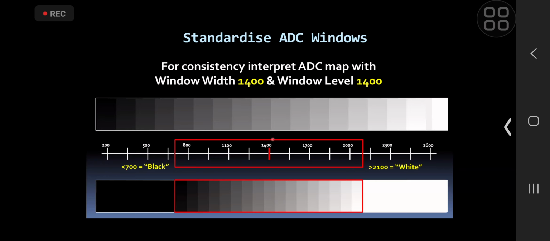As a reminder of what that means, we use this a lot in CT. That means that we're setting our grayscale within those confines. So the window level is set at 1400, ADC values of 1400. The width is 1400 around that, so 700 this way, 700 this way. We're setting our grayscale there.